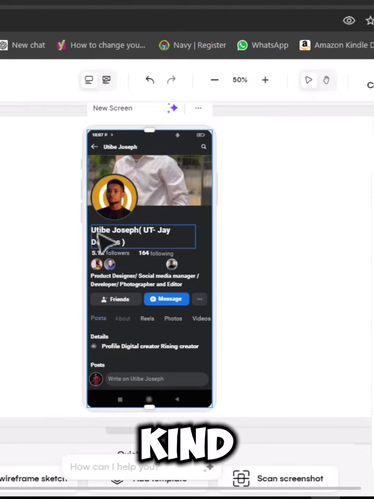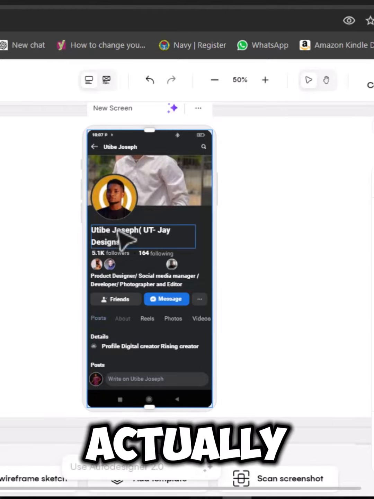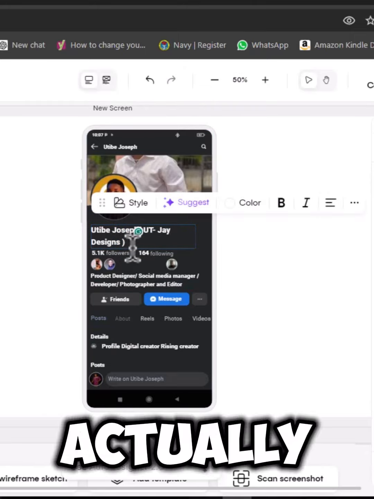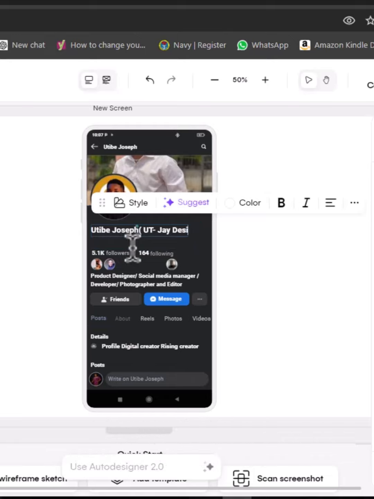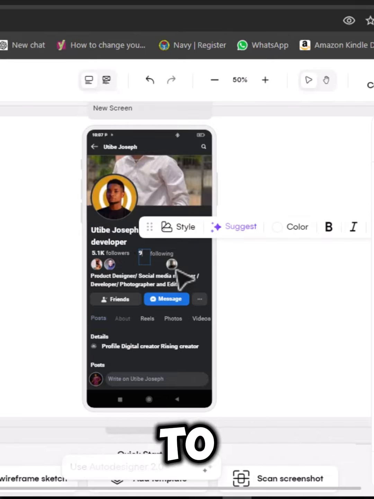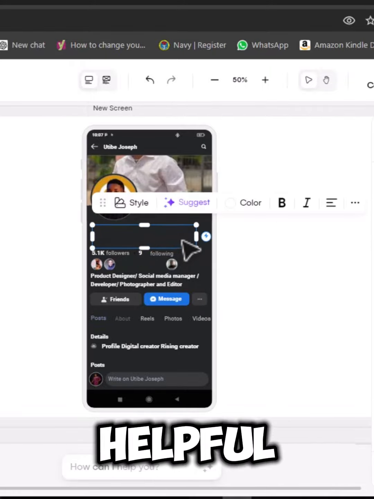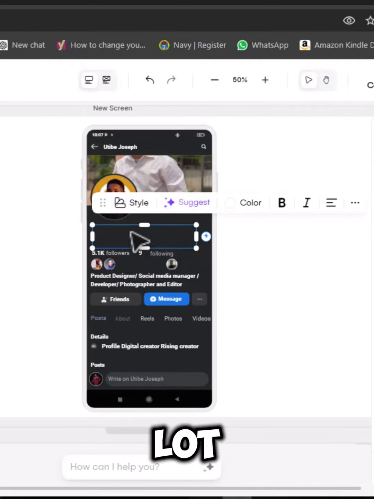This is another kind of screenshot, so you could actually still edit anything you want to. So this is how to edit any kind of screenshot. You can see this tool is actually helpful and can do a lot of things for you.